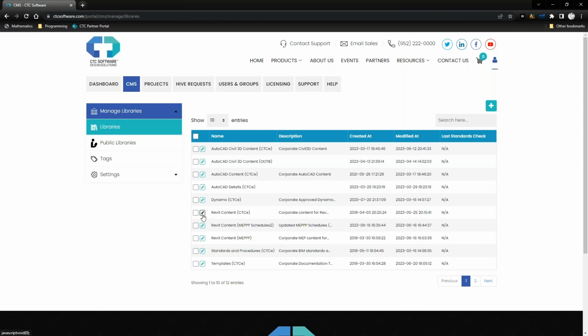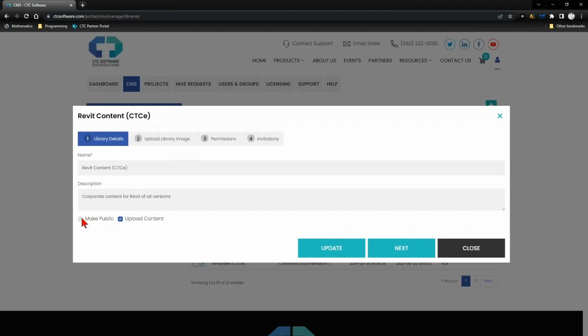Right now, I didn't do that, so it's not going to appear here. But if I did check this box, if I go back into Edit Library one more time, there we go. Make public. If I click update, which I'm not going to do, it would appear in that list. That's how you make a library public. It's that simple. Here's the deal.